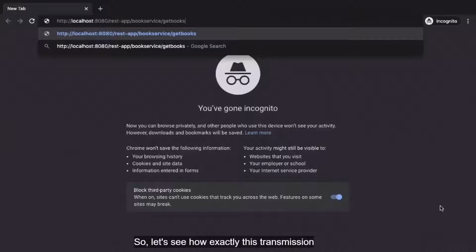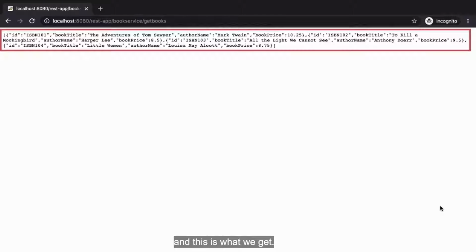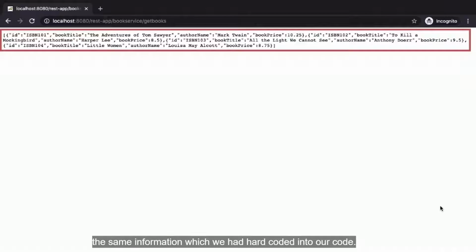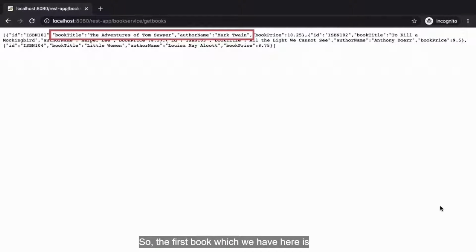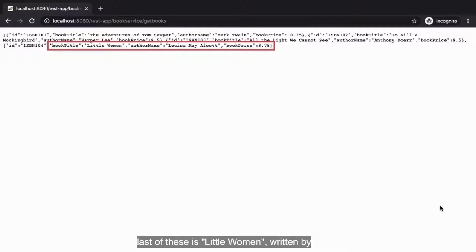So let's see how exactly this transmission occurs and what exactly our books look like as JSON structures, and this is what we get. From the details of the books, it's clear enough that this is in fact the same information which we had hard-coded into our code. The first book which we have here is The Adventures of Tom Sawyer, authored by Mark Twain. And then the last of these is Little Women, written by Louisa May Alcott, which is priced at $8.75.